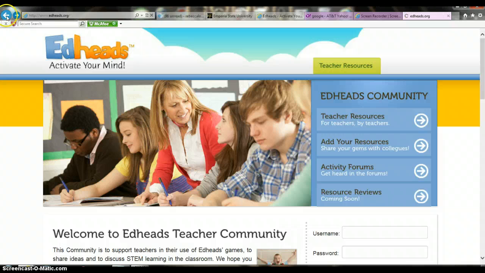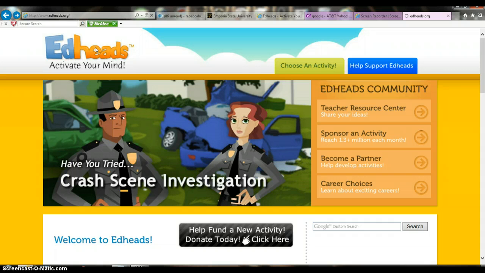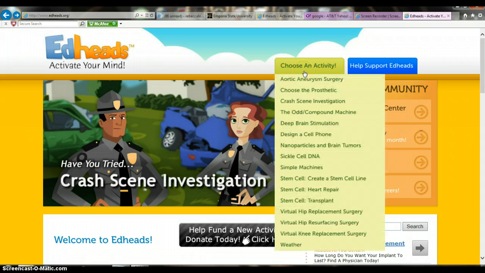So if we go backwards to our main screen, we can then get to the activities for students. So at the top there is this green tab. It says choose an activity, so we're going to click on that. And I clicked on it and am waiting for it to come up. So it comes up with this whole list of activities and games.